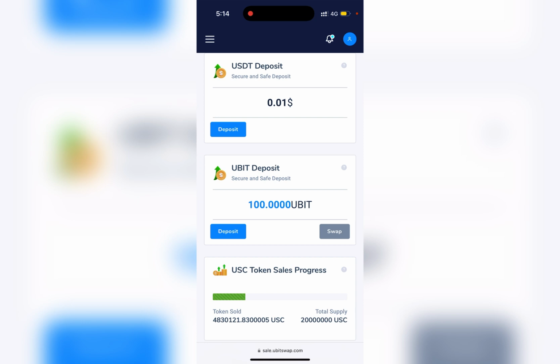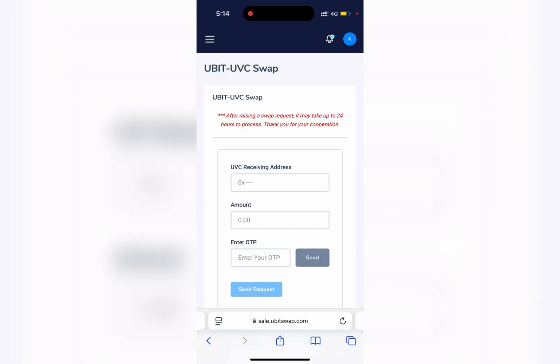Now the next step is to convert Ubitcoins to Ultraverse coins. To do so, click the swap button here. Now we need to decide where to receive the Ultraverse coins. For this video, I will show you how to receive them in your SafePal wallet. To do so, open your SafePal app.